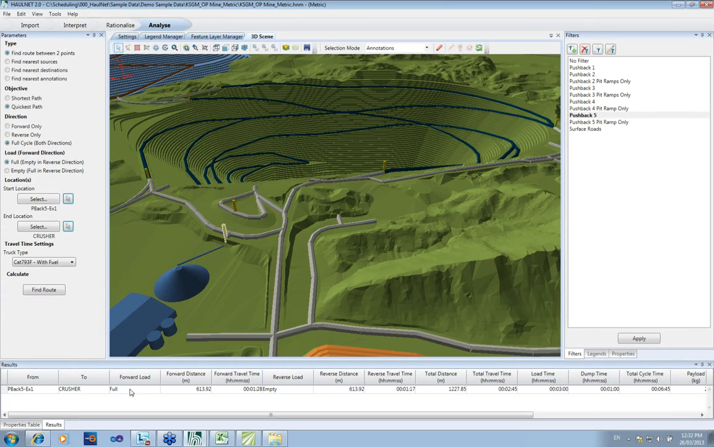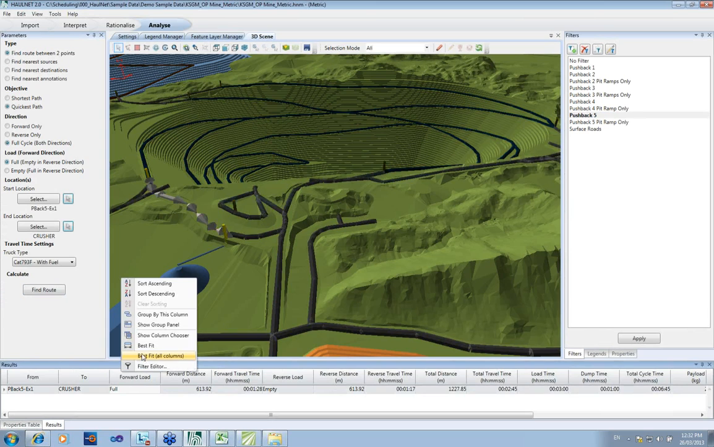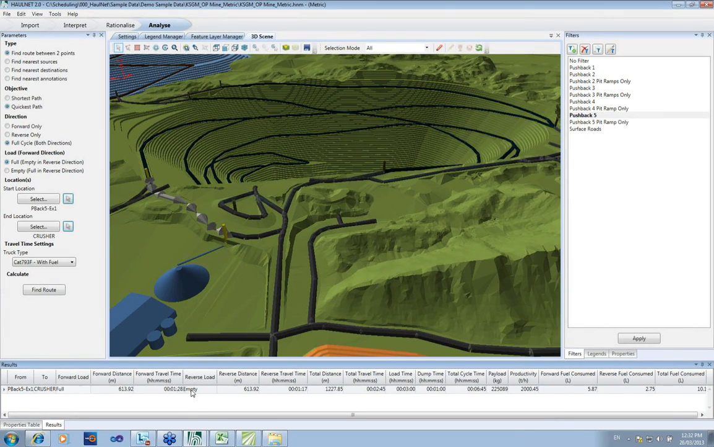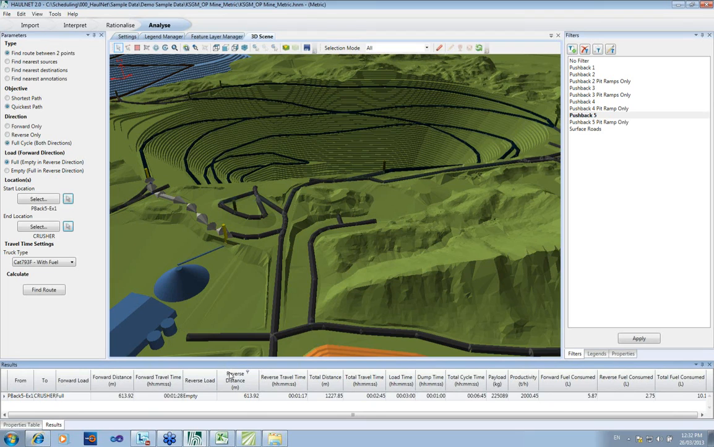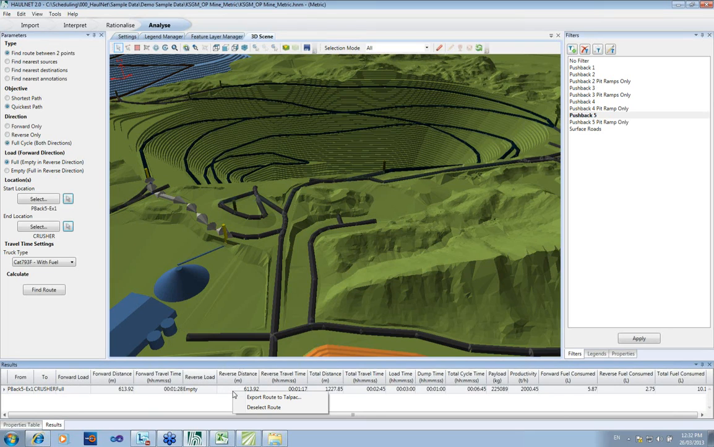Once again, the result table gives us our results: our travel time and the fuel consumed for the route. Selecting the route in the results table also highlights where the route is. We can now export this data directly to TALPAC. It's an option here: right click on the bottom and export to TALPAC. This prepares a file that you can import directly into TALPAC for further detailed Monte Carlo simulation.